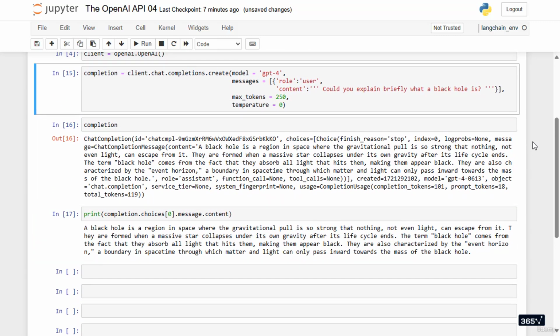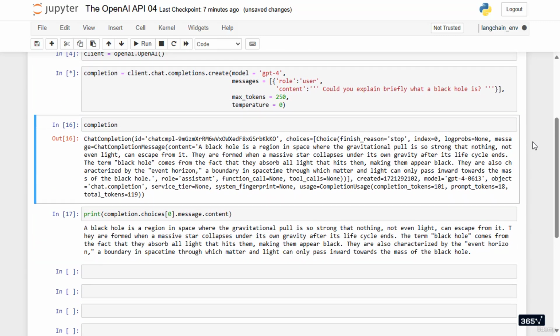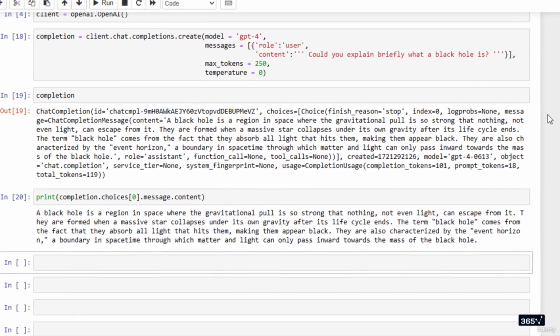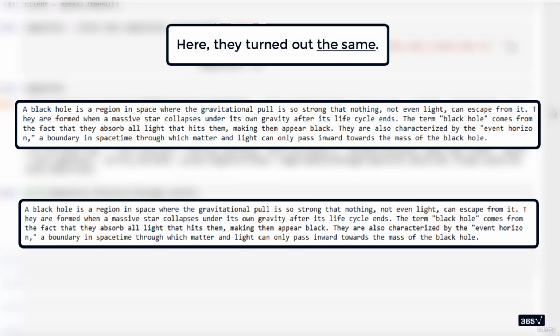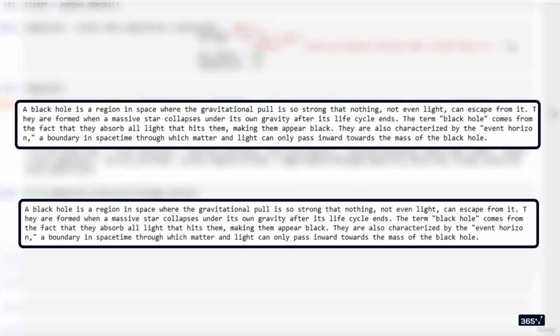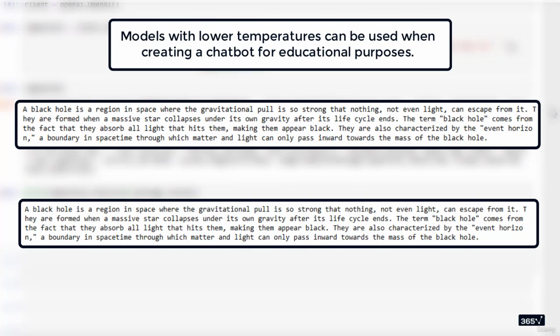Let's now generate a new chat completion. Comparing the two answers, we find the new response similar to the previous one. Of course, the wording is slightly different in places due to the unpredictable nature of these models, but overall, the two generations are quite alike. Models with lower temperatures can be used when creating a chatbot for educational purposes, because the answers must be more academic and informative rather than creative.